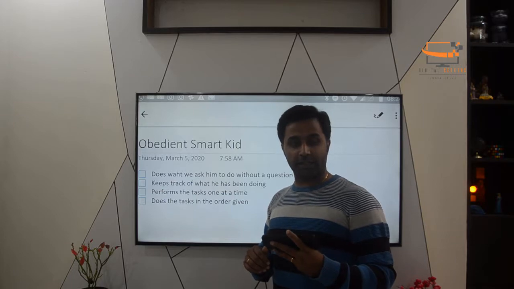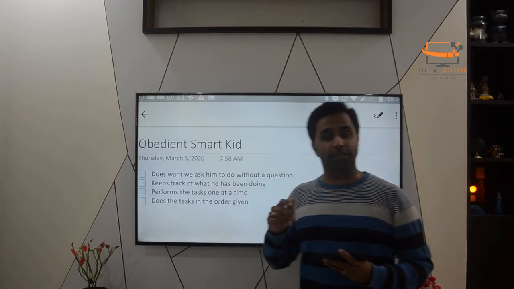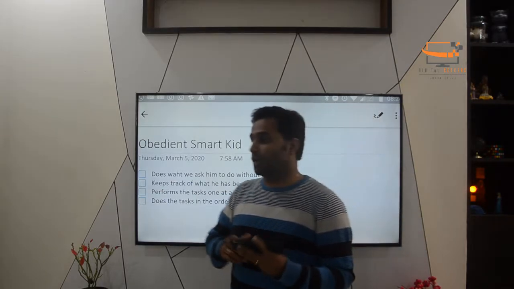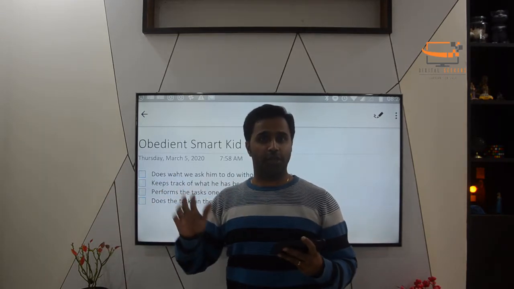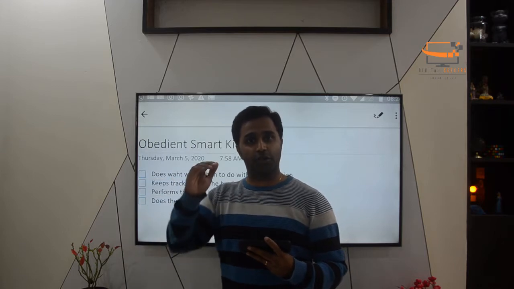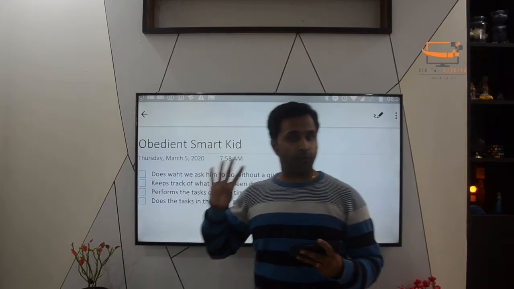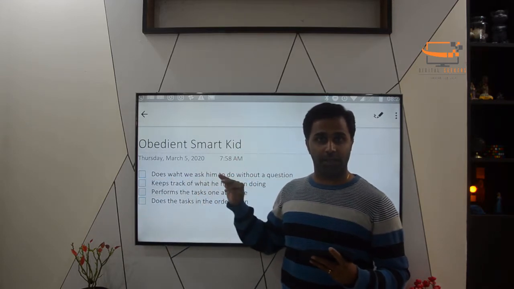and then does the tasks in the order given. So he is not jumbled up. I mean, he doesn't do the first thing and then the last thing and then the middle one. He actually does that in the sequence that you have given him the tasks. So these are the 4 important traits of the smart kid.